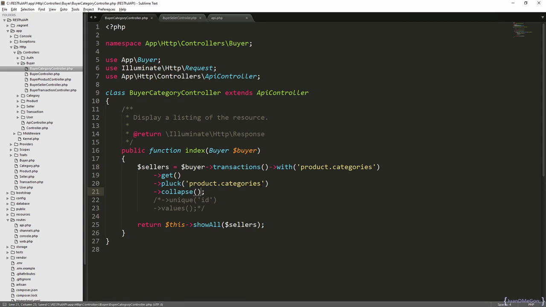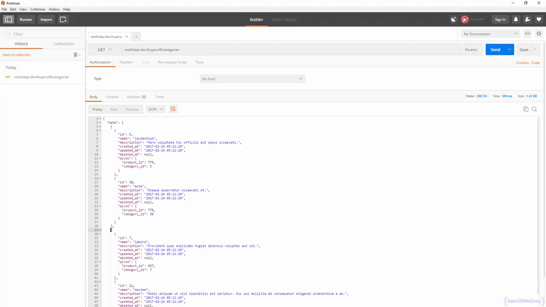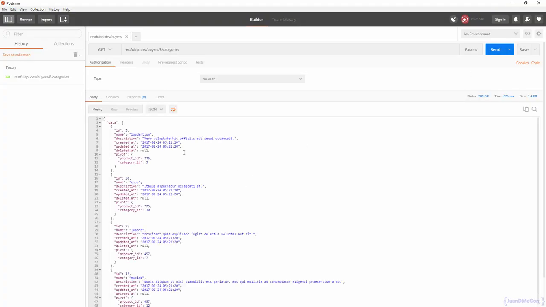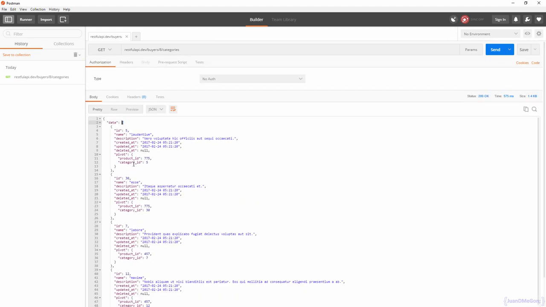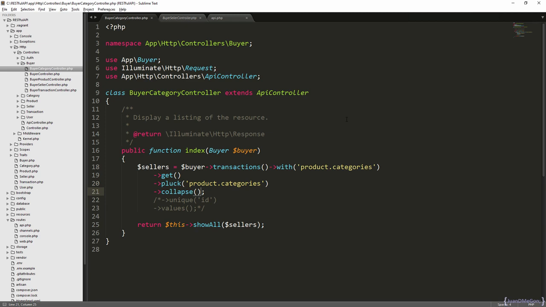The collapse method is going to create a unique list with several lists. The collapse method is going to create a unique collection using the several collections that we have inside. So if we check again, we are going to obtain only one collection with all the categories inside. Again, they may have repeated categories, so we need to use the unique method.